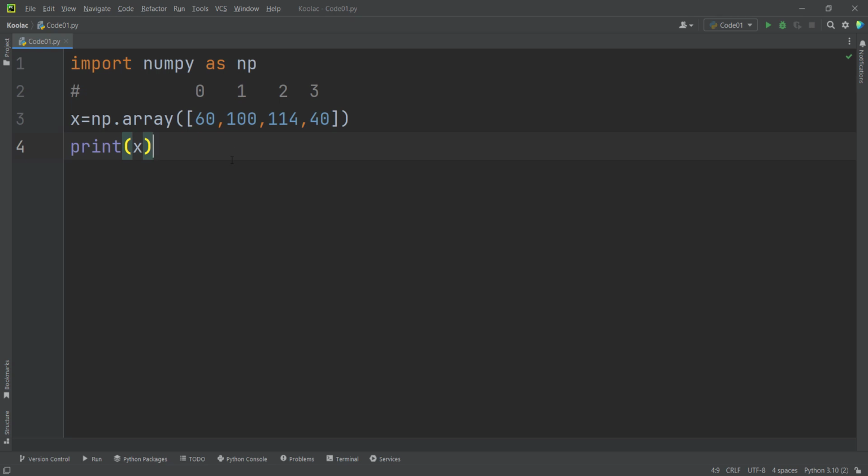But now let's talk about indexing and slicing in Python NumPy arrays. As you can see, here is an array, and these are the indices of these values. As you know, in the Python programming language, indexing starts at 0. So Python starts counting at 0. This is the value at index 0. This is the value at index 1. This is the value at index 2. And this is the value at index 3.